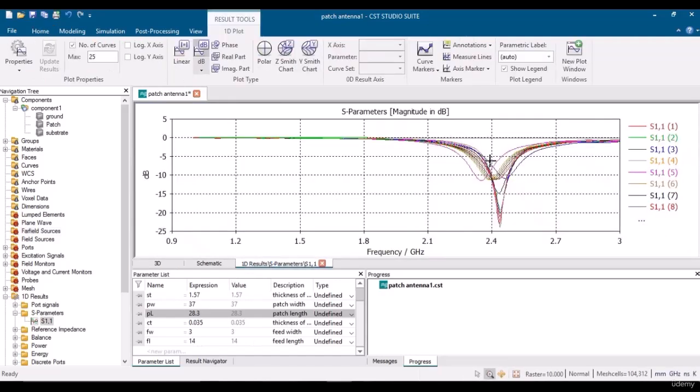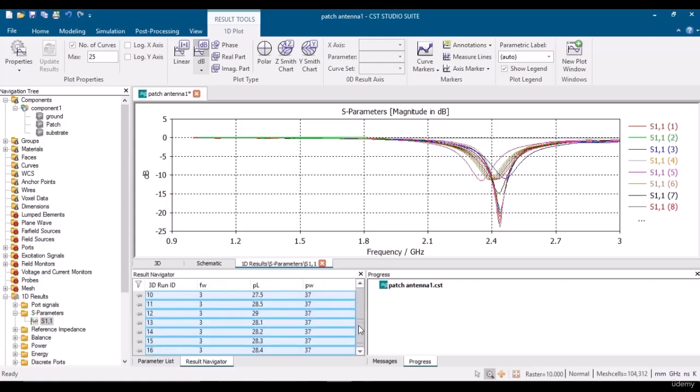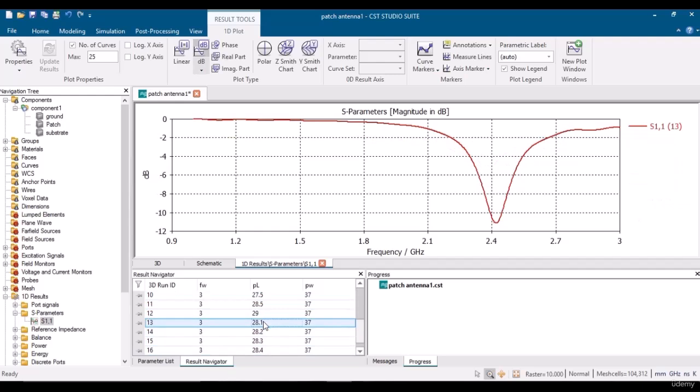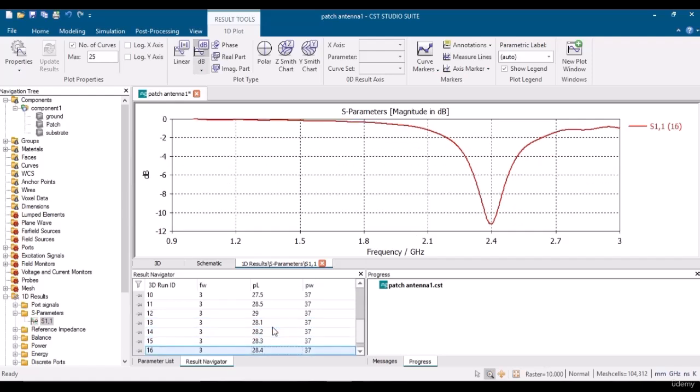So we have obtained multiple different results. Some results are quite much better than the others. Now we can see that the PL is changing. At 28.1 we get this result, and at 28.2 we get this result, and 28.3 is perfectly aligned with 2.4 GHz.